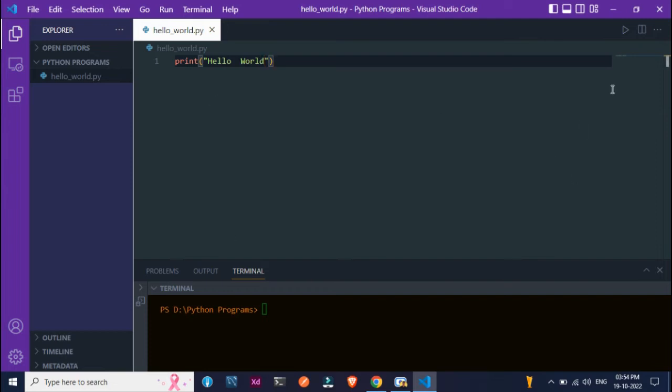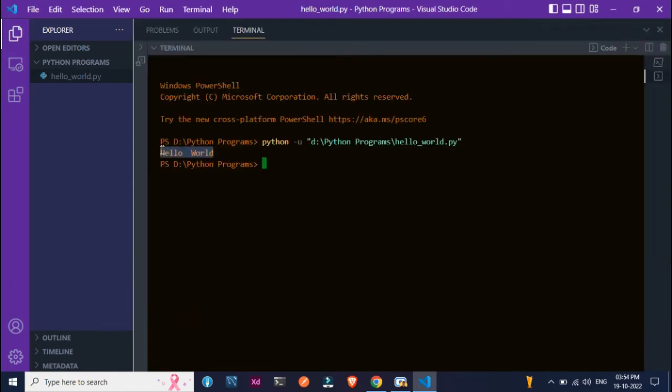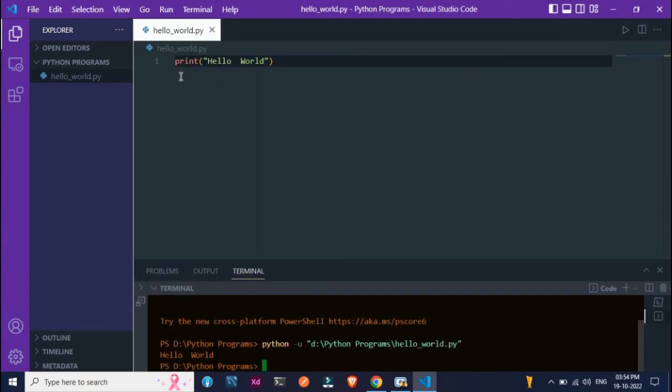Just click enter or run. We will just run it, and over here you can see that hello world gets printed. So this is how we print anything. We simply need to write print, and within the double quotes whatever thing we give will get printed.